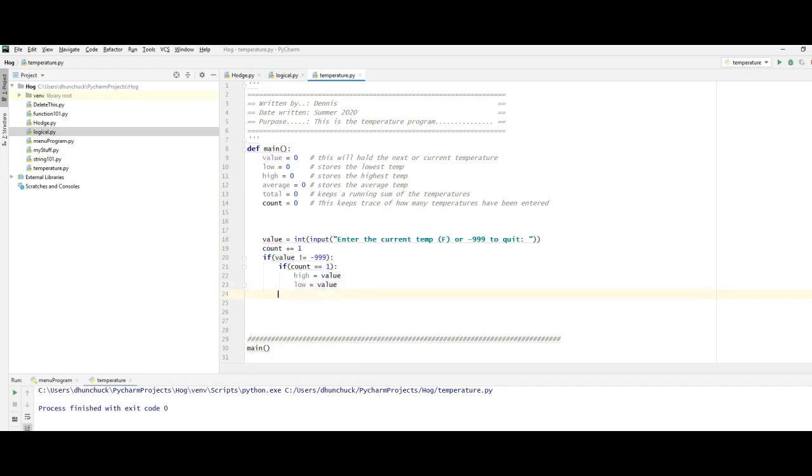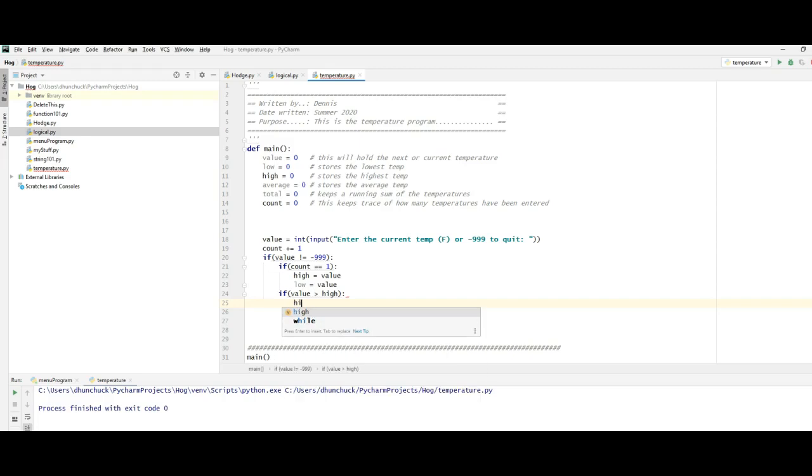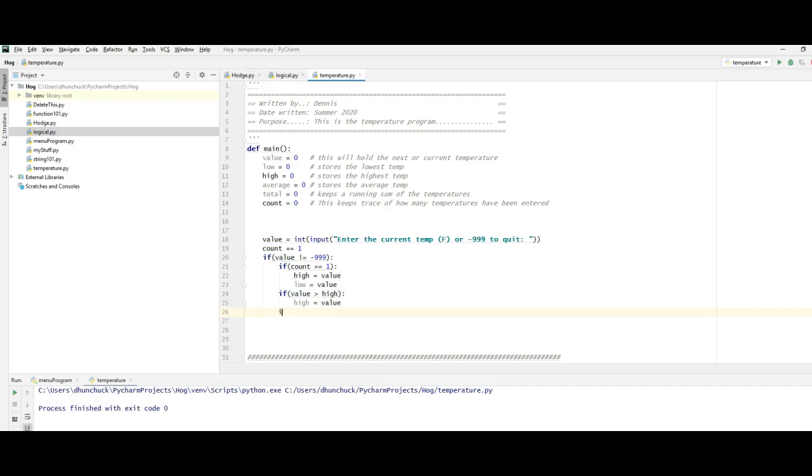If it's anything other than the first time, I'm going to test to say if the value is greater than high, then high equals whatever value they typed. If the value is less than low, then low equals the value. Regardless, I'm going to add to total, so I can add them up, and then later, when I do my output, I'll do the average.